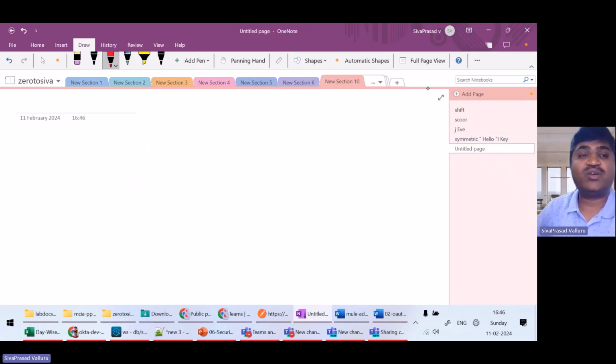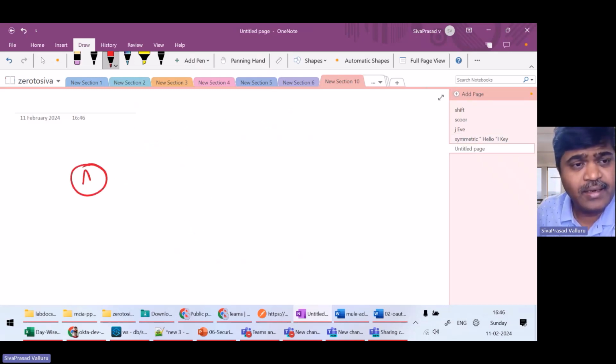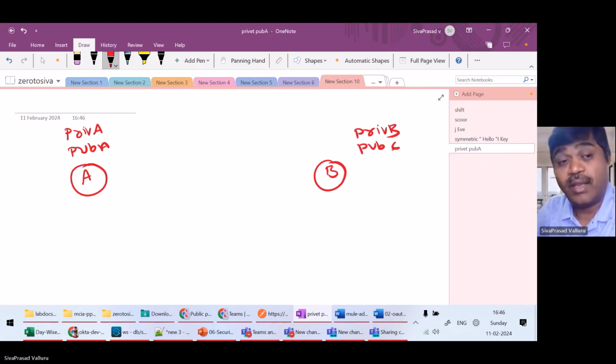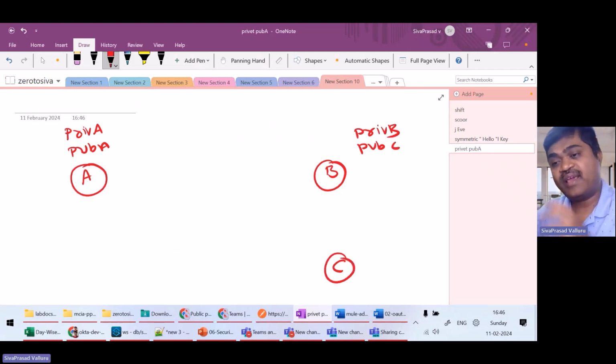Okay. Now let us try to understand a scenario. Application A, application B. Each of these applications has its own keys. For A, let's assume its private key is private A, public key is public A. Similarly, B has its own private B, public B. Now, there can be application C also. Applications can exchange their public keys in multiple ways. Public key can be distributed anywhere. But private key is private, as the name says.